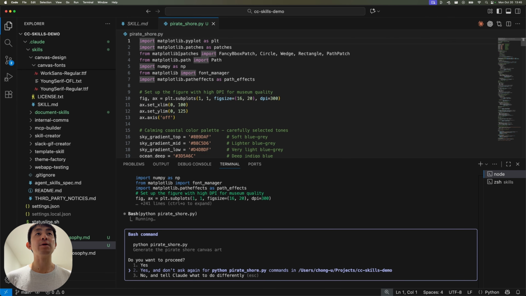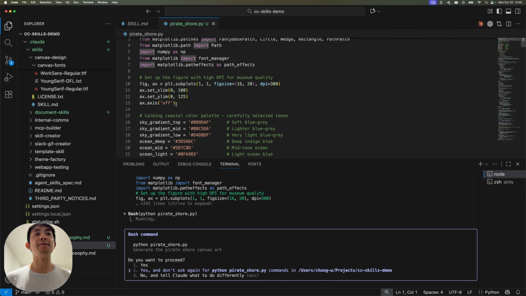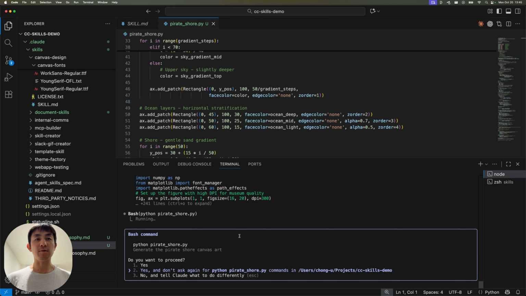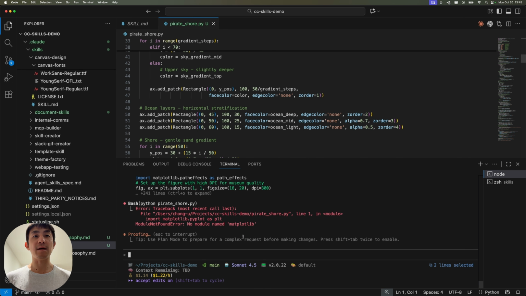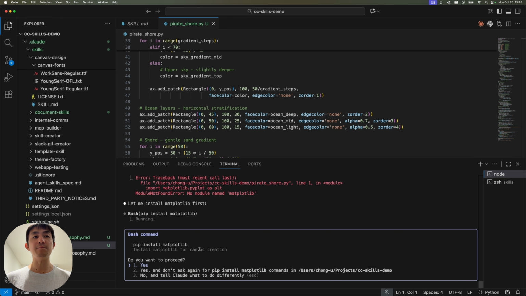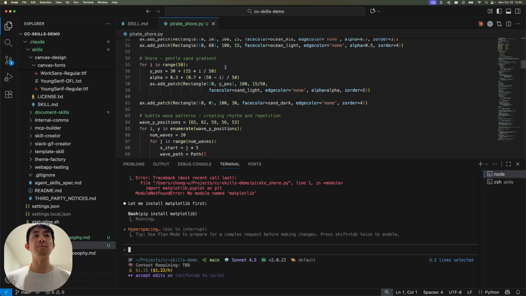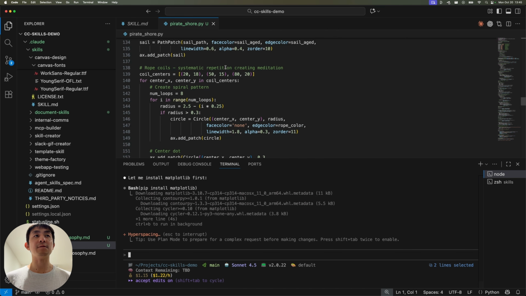All right, so you can actually see it's using matplotlib, and then it's created the different gradients. I'm just going to allow it to run this now. And because it doesn't have matplotlib, it's going to go ahead and install it using pip, and that's totally fine. With this skill here, we will see how it turns out.